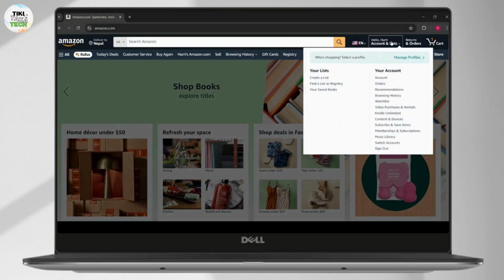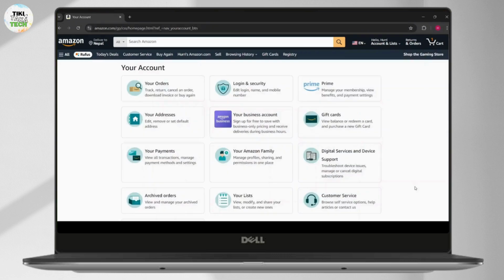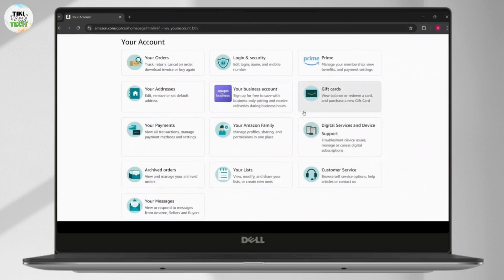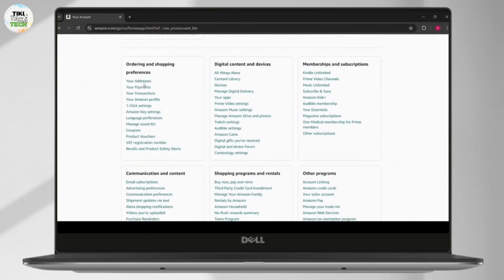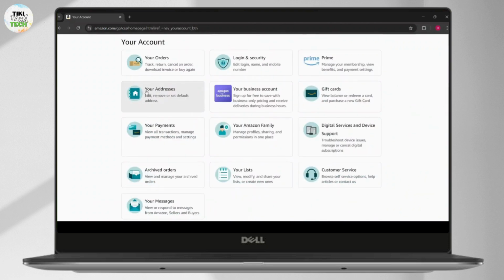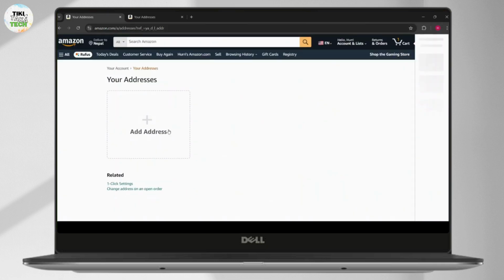And now what you want to do is hover your mouse over your account and click on your account. It will take you to this page where you can see all of your settings, like your orders, login and security, gift cards, and everything. Now, if you scroll down, you can click on your addresses right here, right under ordering and shopping preference, or you can head right over here to visit your address. So these two are basically the same thing. If you go from here or from down here, it will take you to the same web page.